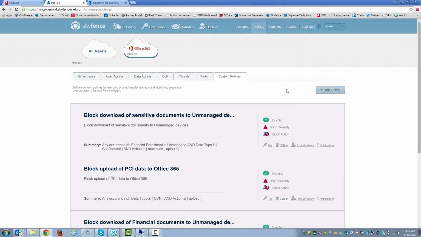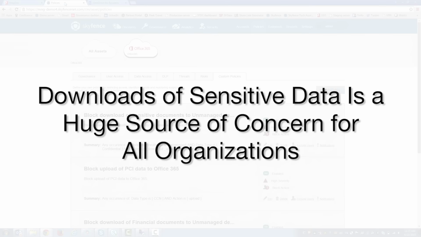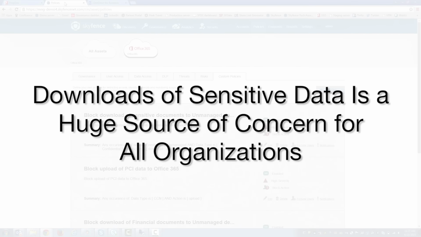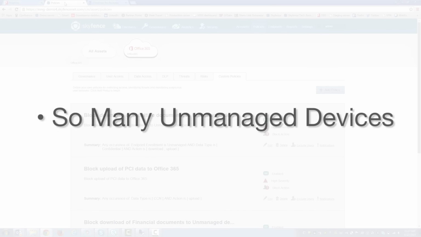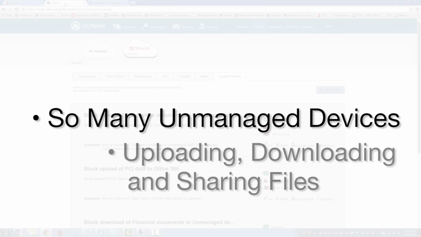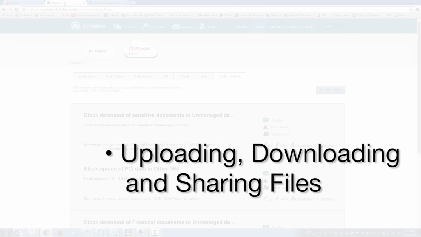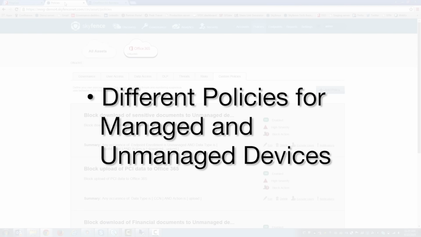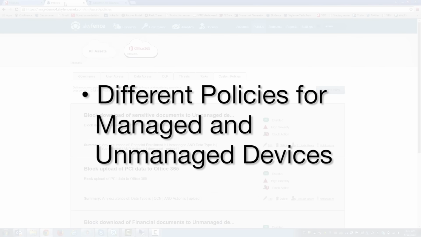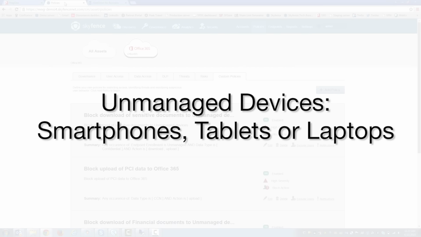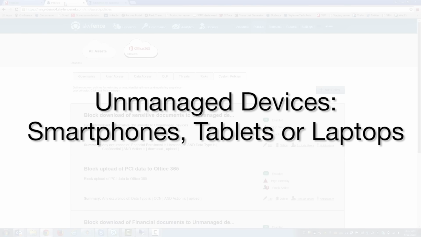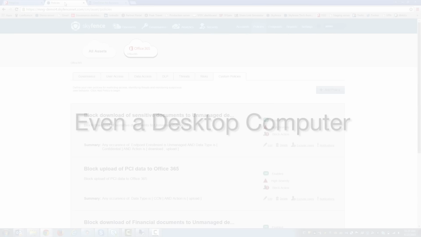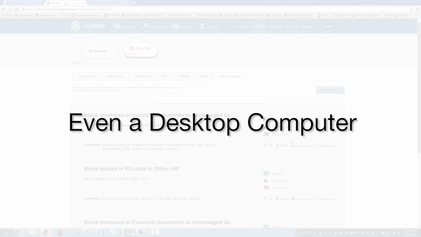So let's get started. Downloads of sensitive data, especially to unmanaged devices, is a huge source of concern for all organizations. This is especially a problem when there are so many unmanaged devices being used to upload, download, and share sensitive corporate data. It's also quite important to have different policies for managed and unmanaged devices, which Skyfence supports, and we've actually got a separate tutorial on this, by the way. And when I say unmanaged device, this could be any untrusted endpoint, like a smartphone, a tablet, or a laptop. It could even be something like a desktop computer at a hotel business center.